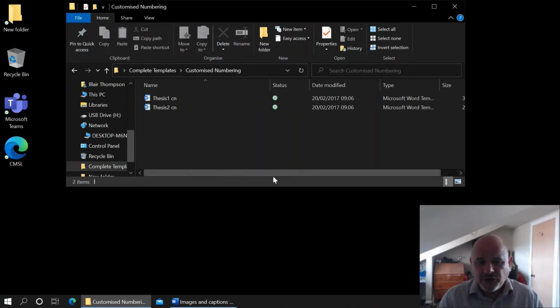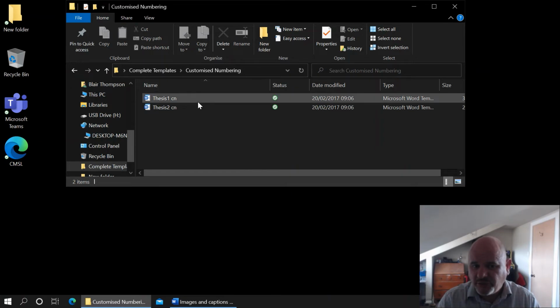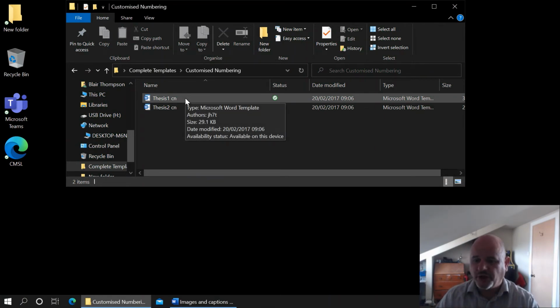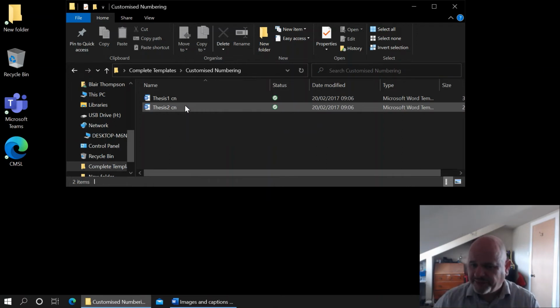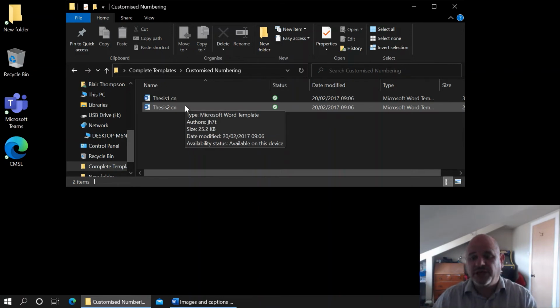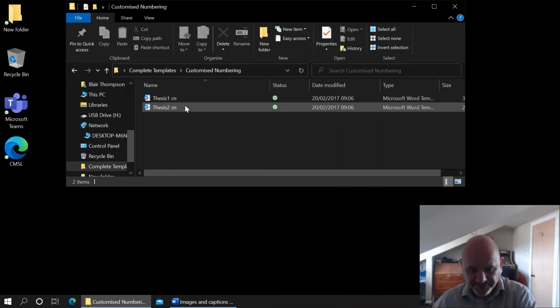So, having a look inside this customized numbering folder, you can see we've actually not got one template, but we've got two. We've got one called Thesis 1 and one called Thesis 2. The Thesis 2 template is the one that you're going to use when you sit down to write a chapter. I say a chapter, it could be a chapter, or it could be when you sit down to write your abstract, or when you sit down to write your acknowledgements. You would use that for writing a section of the thesis or dissertation.